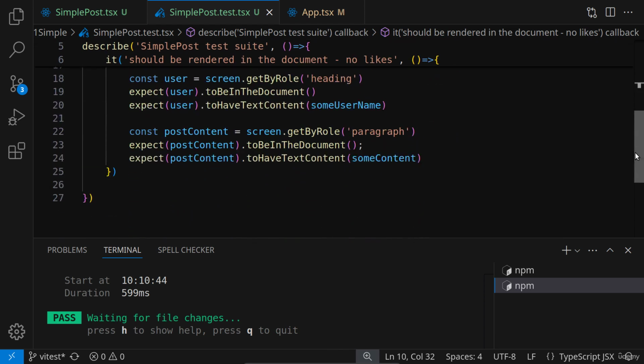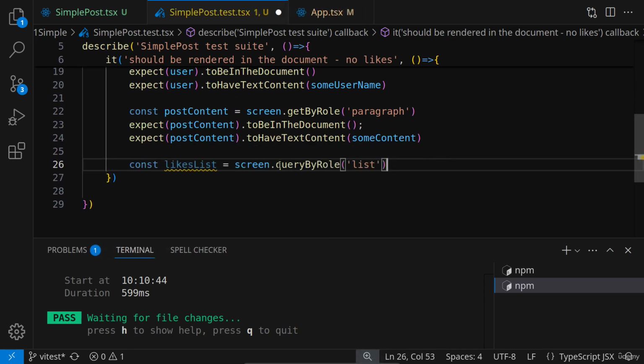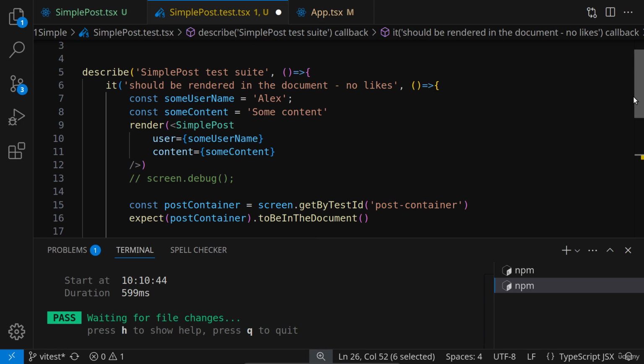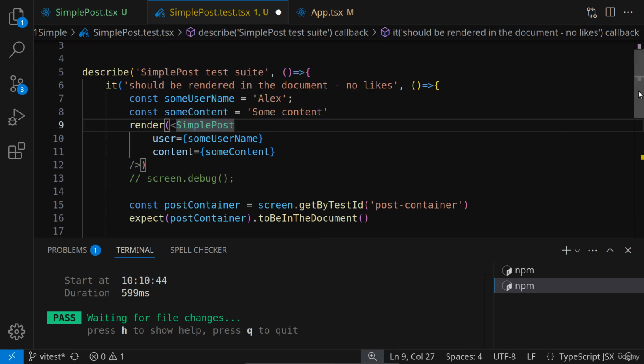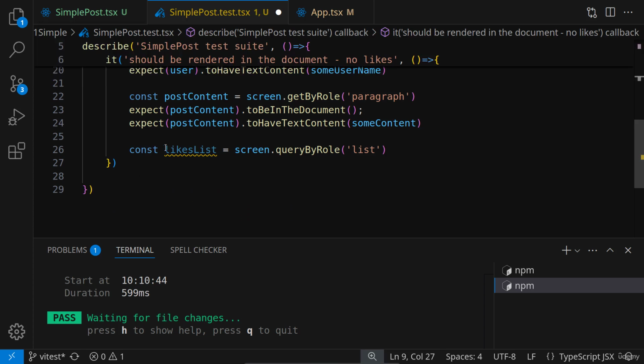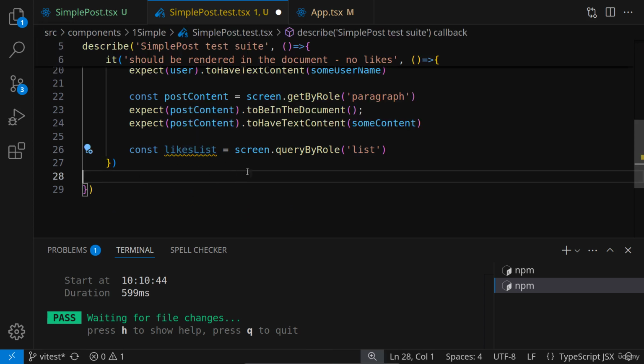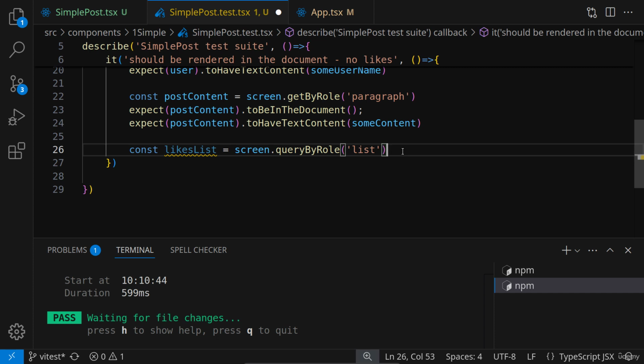And if we look at this simple post without any likes, it shouldn't have any likes. So we can make another check, for example, another query. We want to query by role and we want to query by a list. So remember, we expect we don't have any list inside our simple post since we didn't provide any. Now this likes list should be non-existent or should not be in the document.